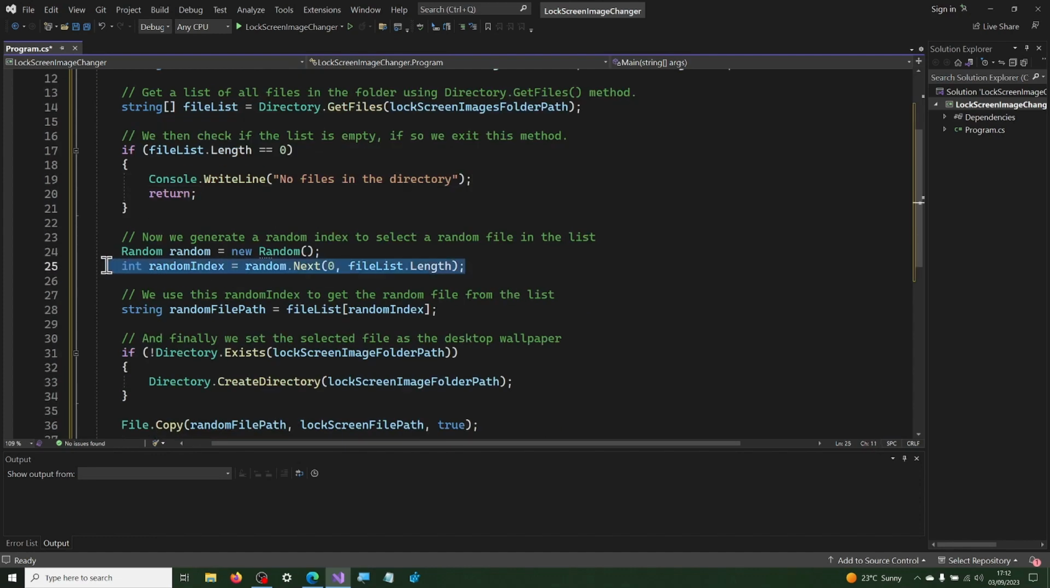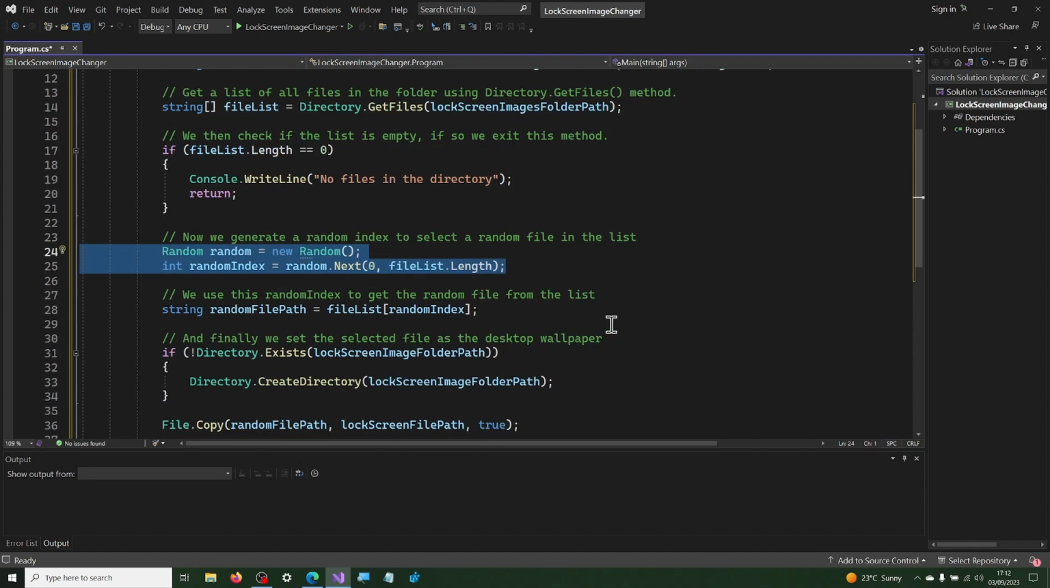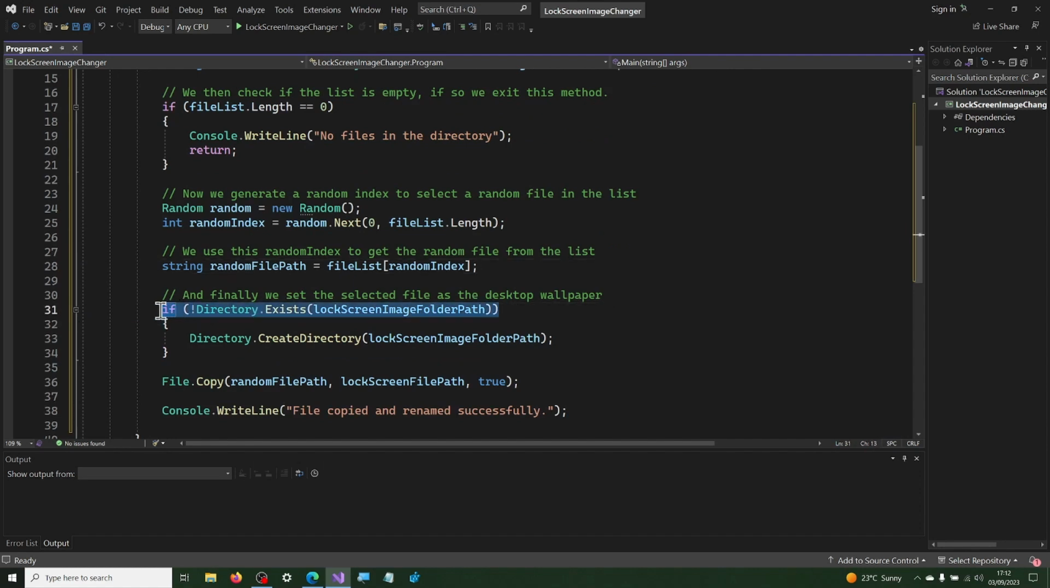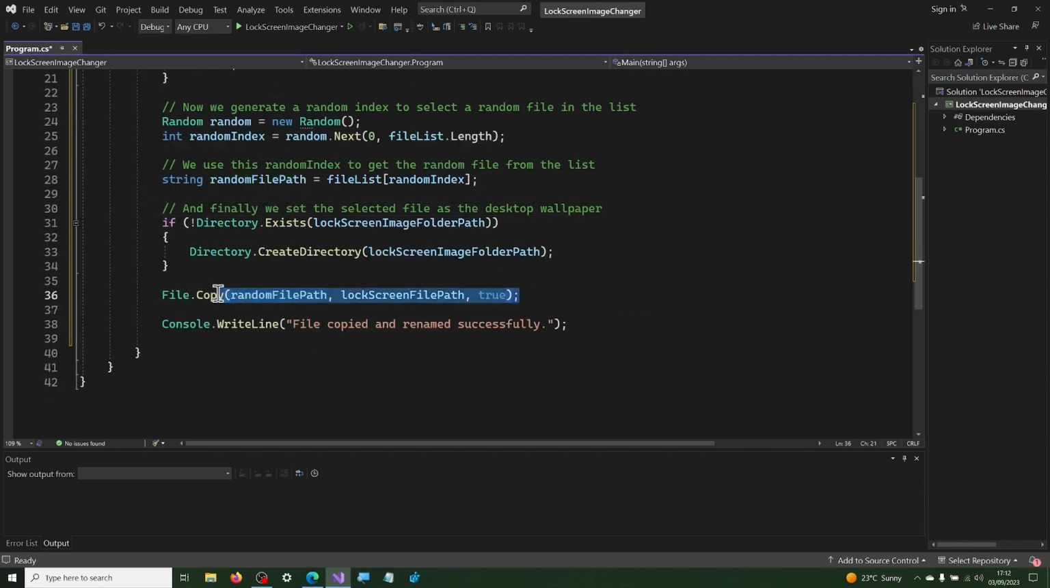Now we generate a random index to select a random file in the list. We use this random index to get the random file from the list. We then check if the lockscreen directory exists. If not, we create it. And finally we copy the selected file to the lockscreen folder, overwriting the existing file with the new one.